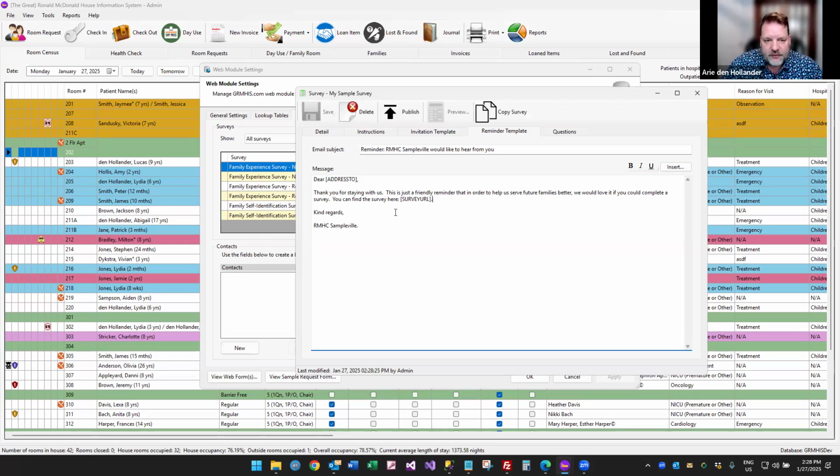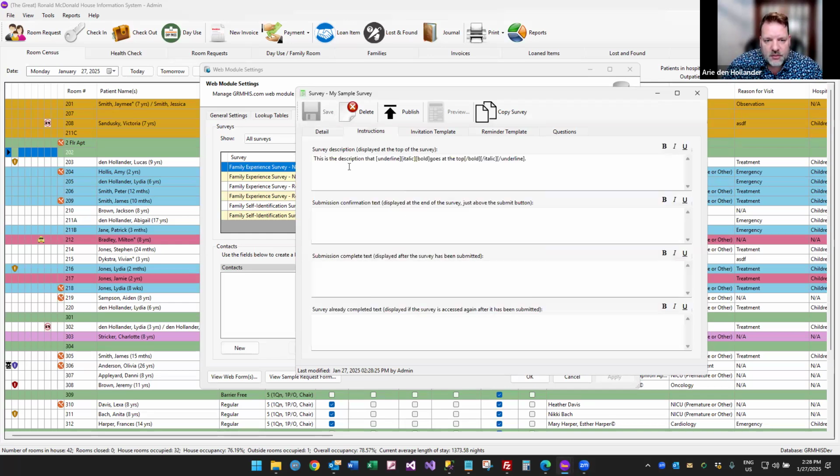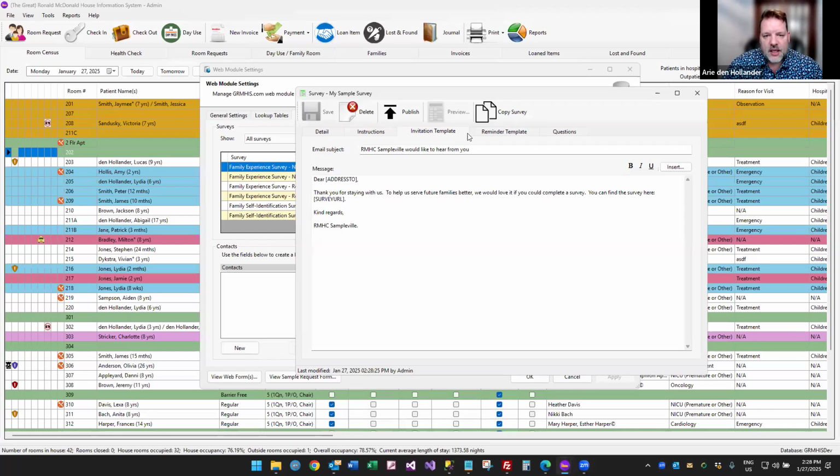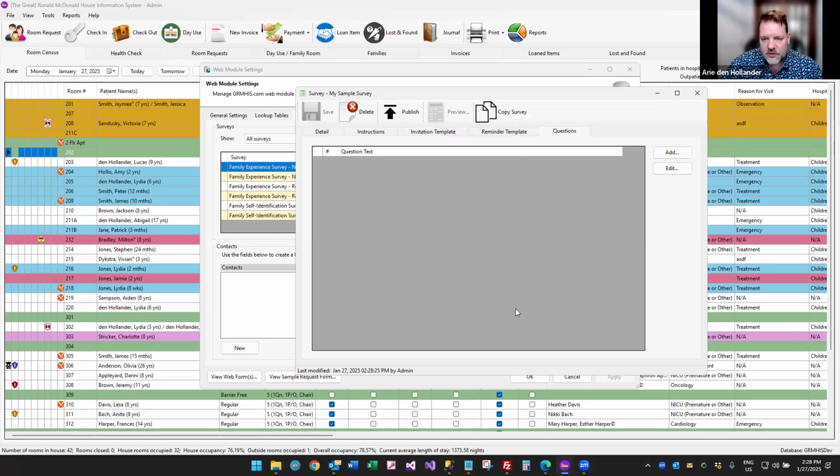So now I can save, and I've got my survey essentially set up with some settings, some basic instructions that go at the top or bottom of the invitation, and then the invitation template and reminder template. So now I need to actually create some questions for my survey. And if I try to publish it without questions, I'm going to get a message that says you can't publish it. So you are able to save without questions, but not publish.